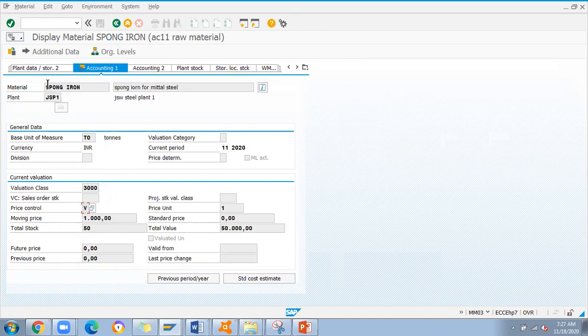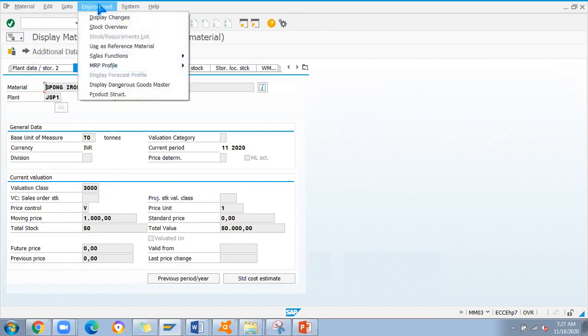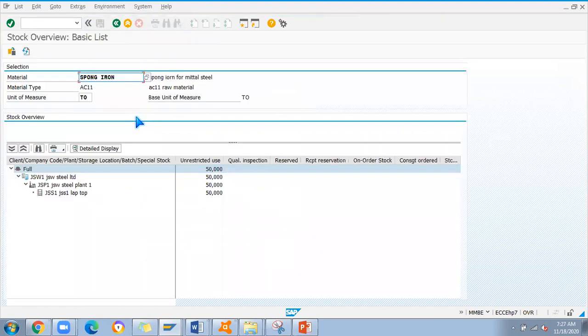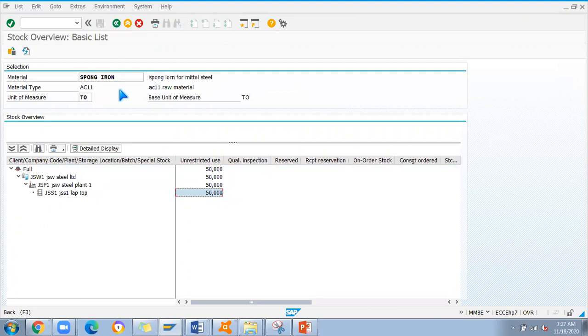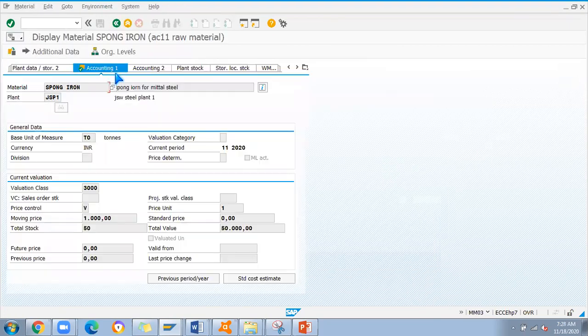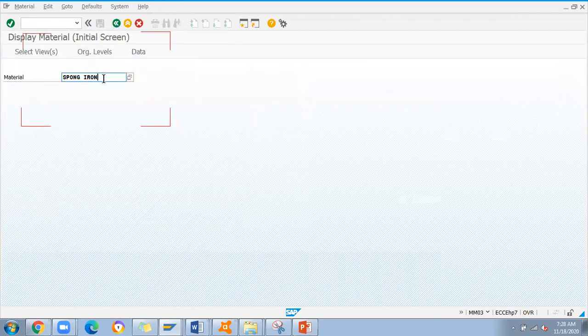For example, how to check whether the stock is there or not in our premises. Copy this, or you can go here also: Environment, Stock Overview. You can find it here also, or you can go through MMBE also. So this is the stock available in our premises, 50 numbers, right? And I'll also check the other material, pellet. We'll go back. I'll check the stock of the raw material which we are going to supply.